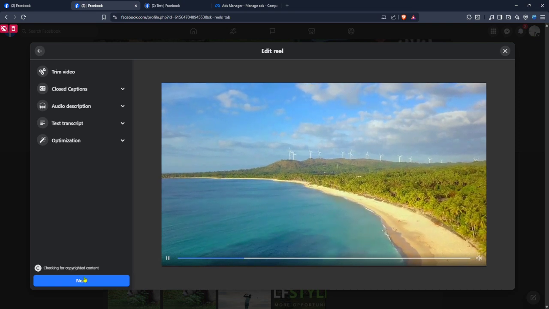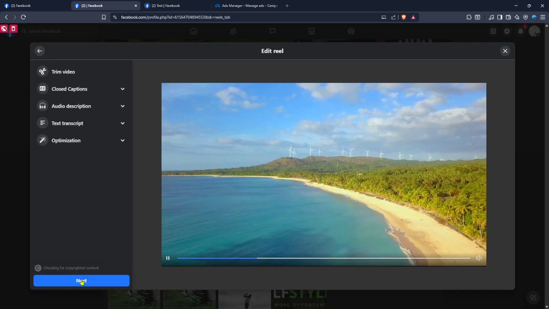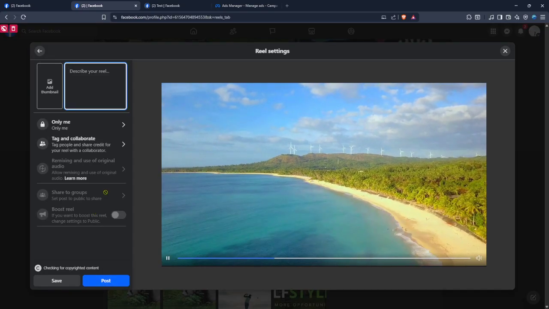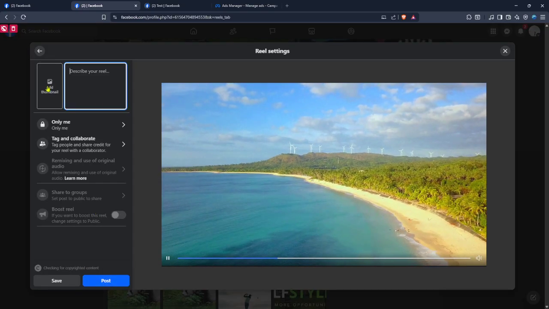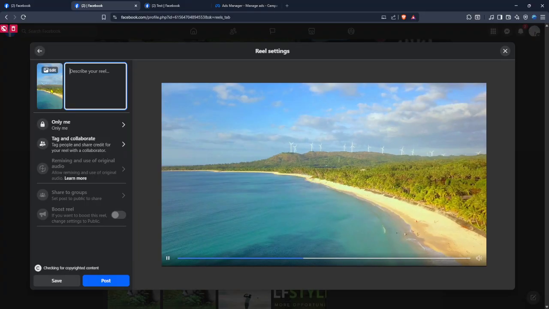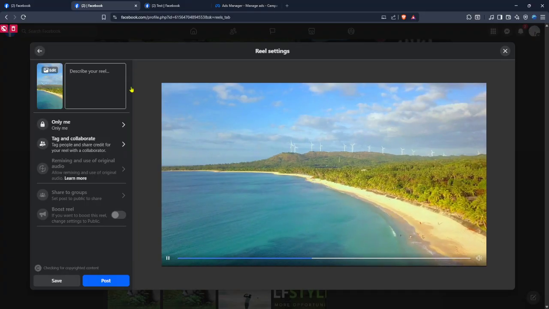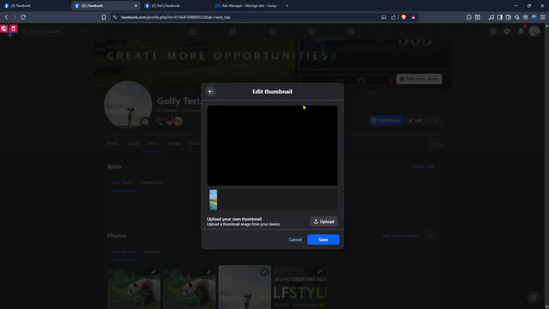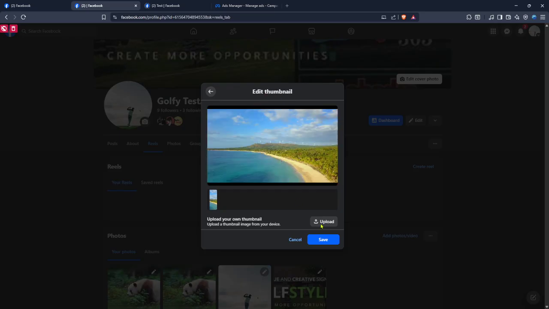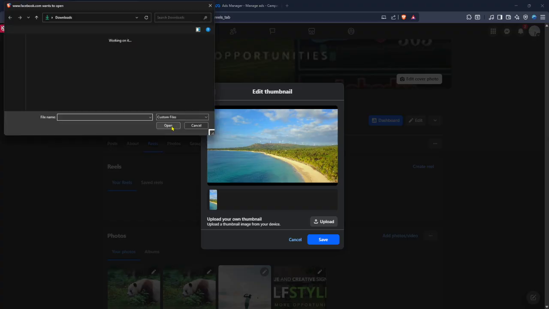Click Next again to continue to the details and preview area, where you can control how the reel will appear before posting. Look for the option labeled Edit Thumbnail. This is where you choose the cover that shows up before your reel plays. Click it. You'll see the option to upload, which lets you use a custom image rather than a frame from the video. Click Upload. This is great if you've designed a branded cover in advance, or if you want to highlight clear text and a compelling visual.